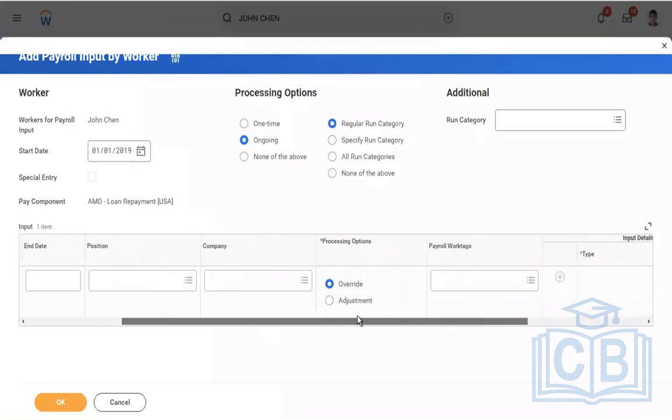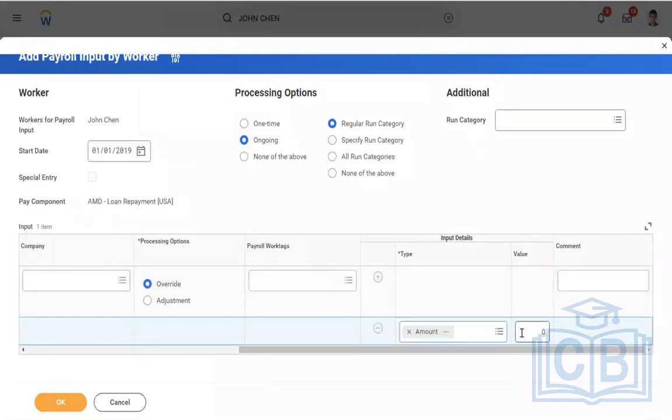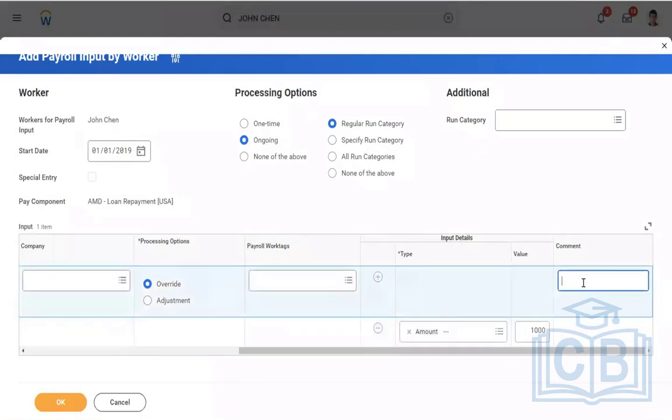Same details. $1,000. Here we can give a comment. Recurring deduction. $1,000. Okay.